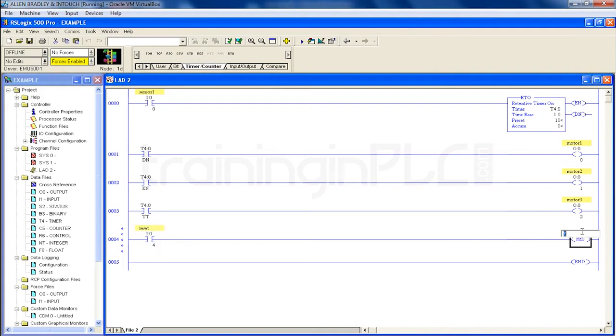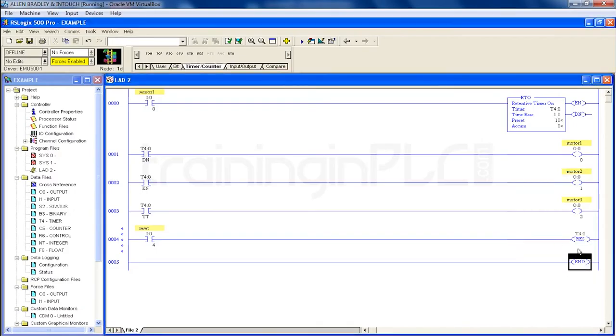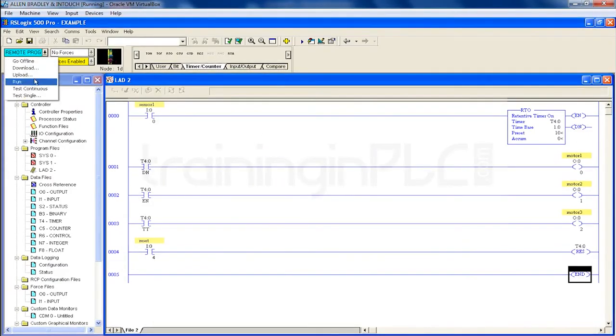Which one do you want to reset? We want to reset this timer. So what is the timer address? T4:0. So this is how you need to use the reset function. Now go for download and check how it is working.